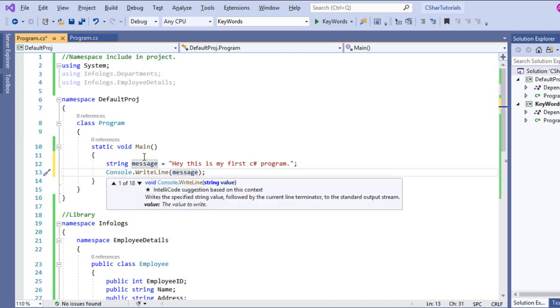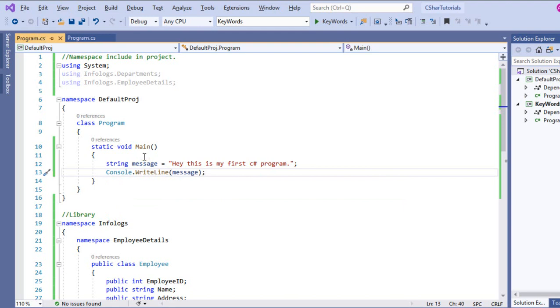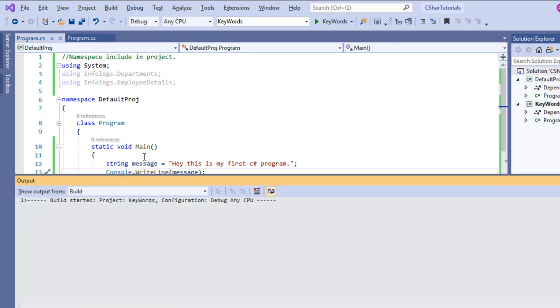That's why it's showing: writes the specified string value followed by the current line terminator to the standard output stream. Right, so whatever we write in this message variable will be printed on the console. So what is console? Here you just hit Control F5, you will see the console window. That is a similar kind of command prompt.